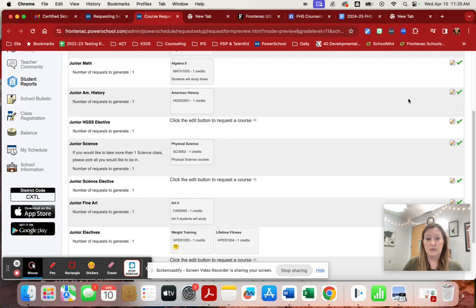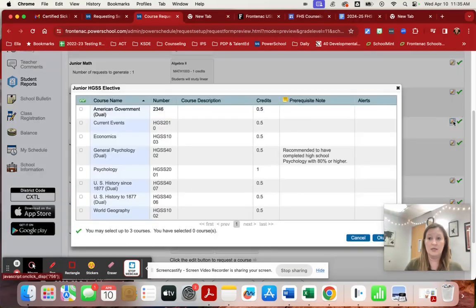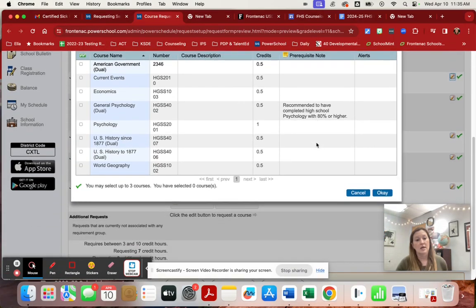Everyone is required to take American history. That's your only choice for junior year. If you want to take any history, government, social science electives, you may do so. If it is dual credit, that means it is a college credit. And if it's the general psychology, that's through Pitt State, that's about $350. The other ones would be through Labette or Allen Community College for about $175. So if you want to take any of those, you can click on those. They do count as high school elective credits.